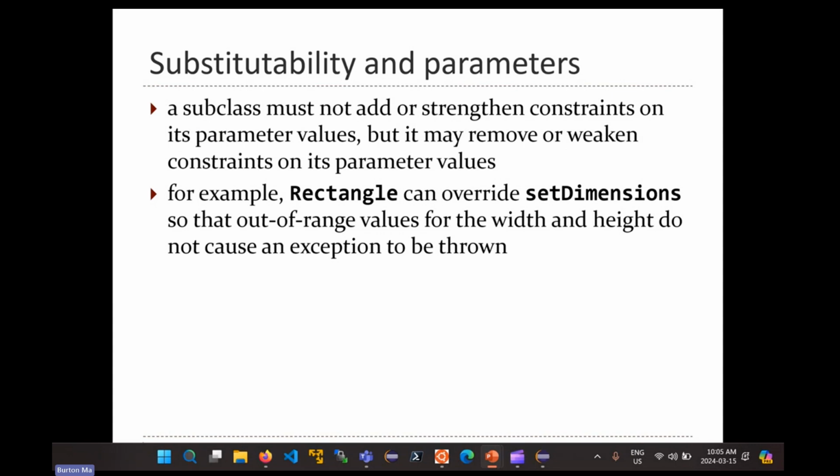If you are overriding a method that has preconditions, you are allowed to change the preconditions. What you can't do is add extra preconditions, or strengthen the constraints on the parameter values. For example, in set dimensions, you can't say that the width must be between 10 and 30. That strengthens the constraints. It used to be between 1 and 100. Now you're saying it's between 10 and 30. That's no good. If you call some method that assumes that the value of the width and height can be between 1 and 100, that method's not going to break.